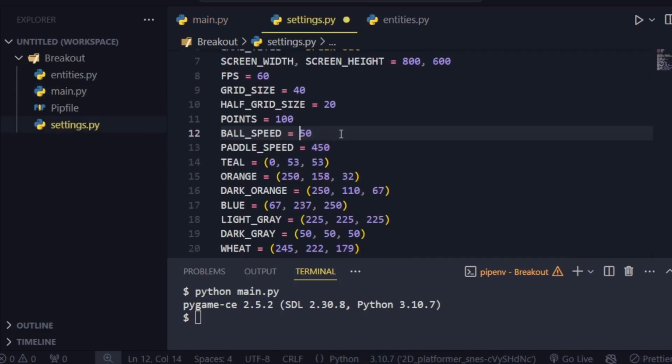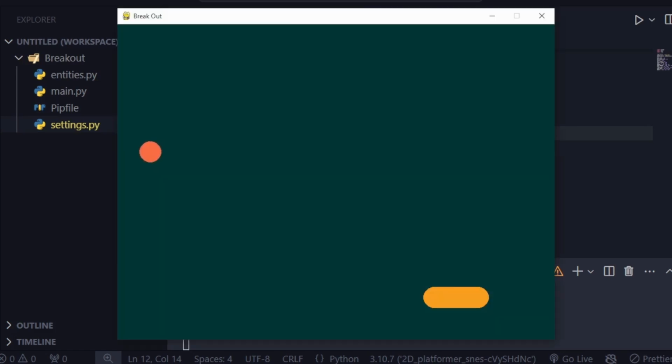I'll reduce the speed of the ball. Let's test that again. There's our game over text.